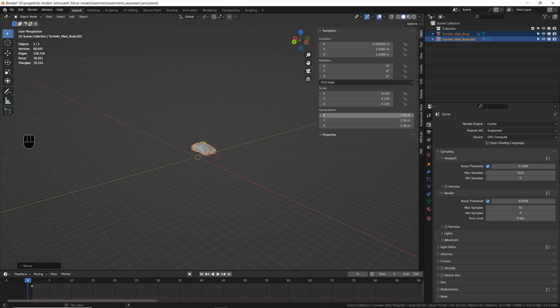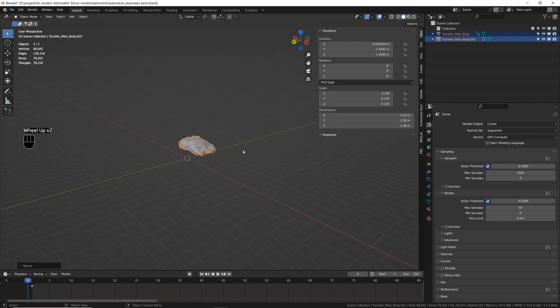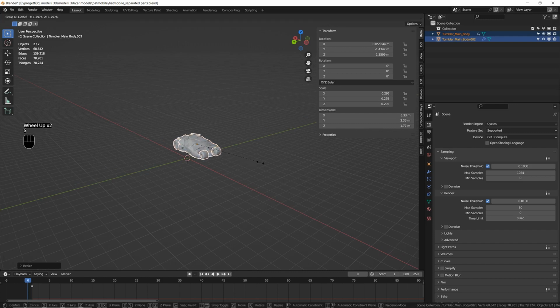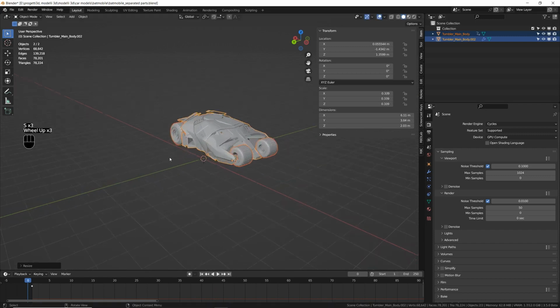So now this car is 4 meters long, but I actually suggest to set this car a little bit, just a little bit bigger compared to real life. Like this, a length of 6 meters is fine. The reason for this is because Blender physics works better with big stuff.